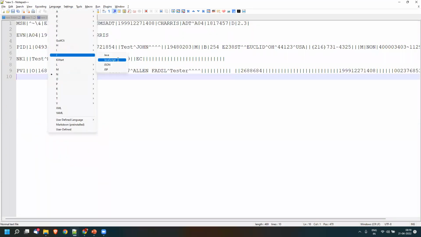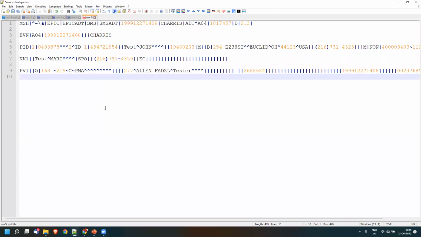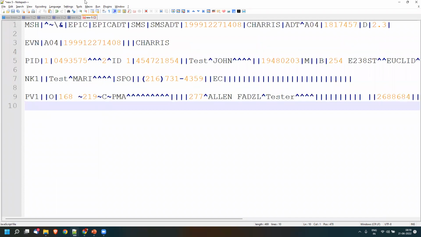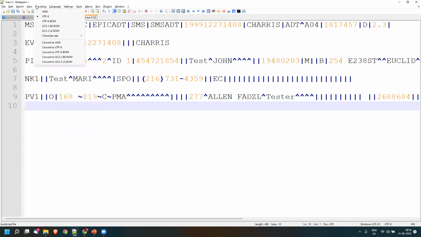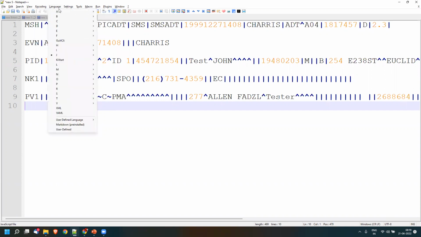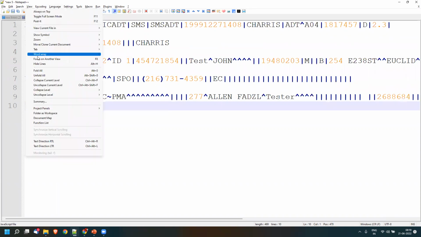This is not JavaScript. I just set the language to JavaScript because it is colorful, easy to separate, and easy to understand. So let me set it to word wrap.